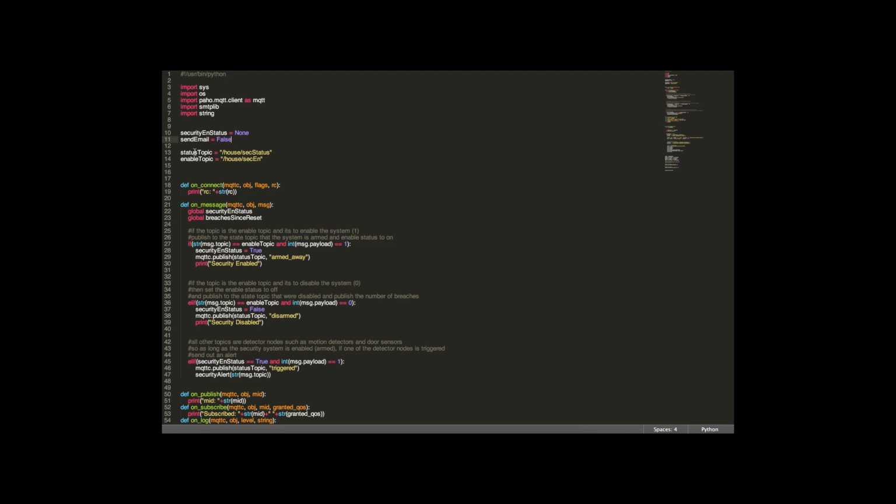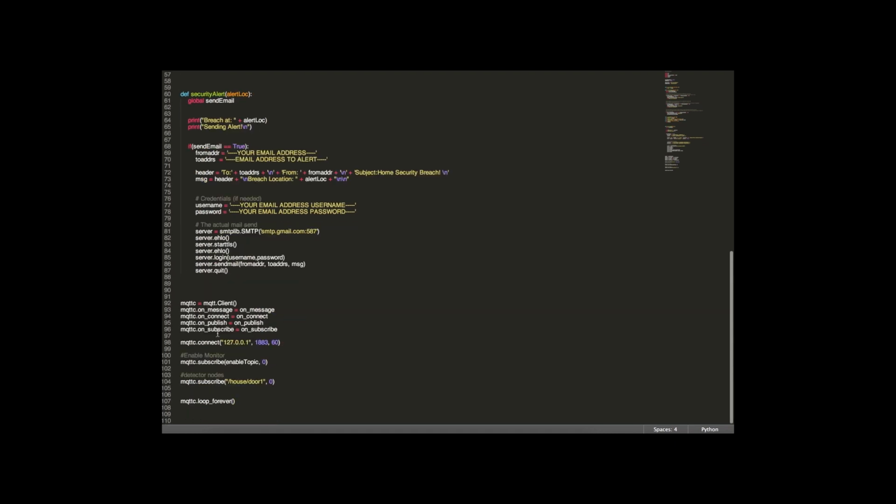And we have two topics that we're going to be dealing with mainly. The first is our status topic here, which just monitors whether or not the security system is on or not. The enable topic is then the opposite of the status topic. It's the topic that we send things to enable or disable the security system. So down here at the bottom, I have our client startup here, and we have our various methods that we call whenever there's a message or we connect, publish, subscribe.